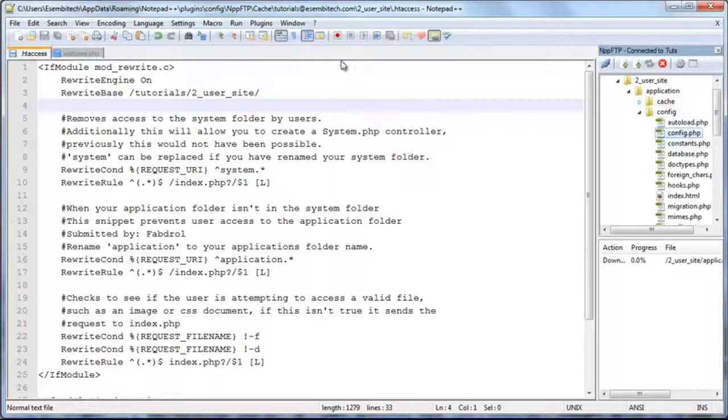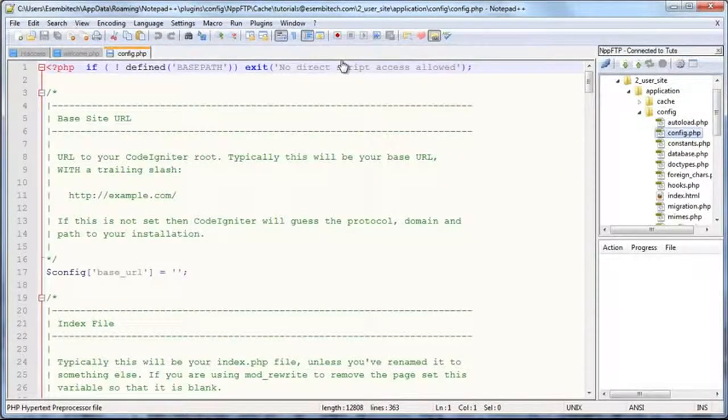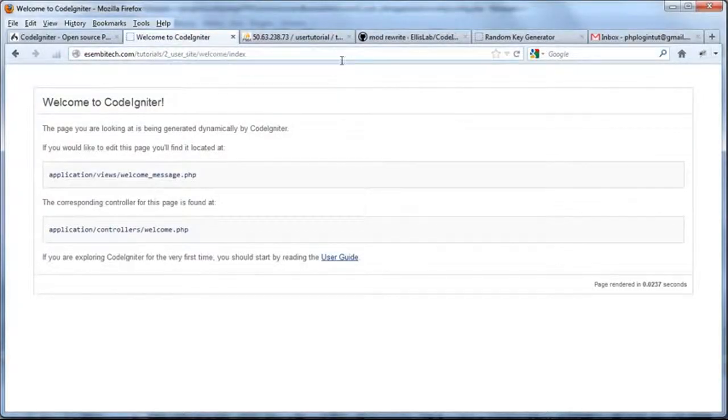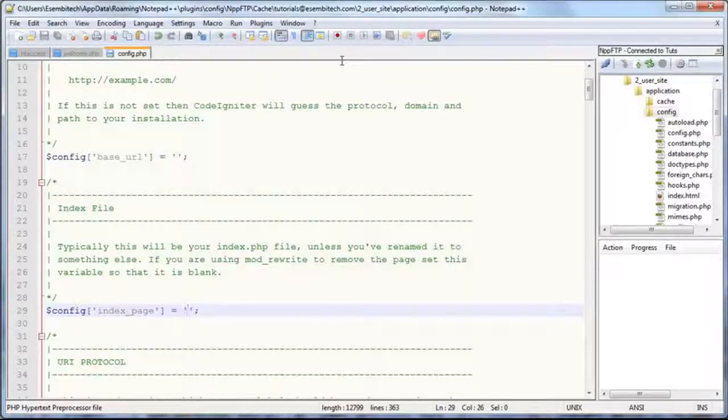The first thing that I forgot to do is configure. If you go into the config folder in the application and the config file, we need to change this index page. We need to delete index.php out of here and then save it. This is important because when we have this mod rewrite, we'll be getting errors later on unless we get rid of this right away. It's good practice to get rid of this if you're going with the mod rewrite technique of URLs.